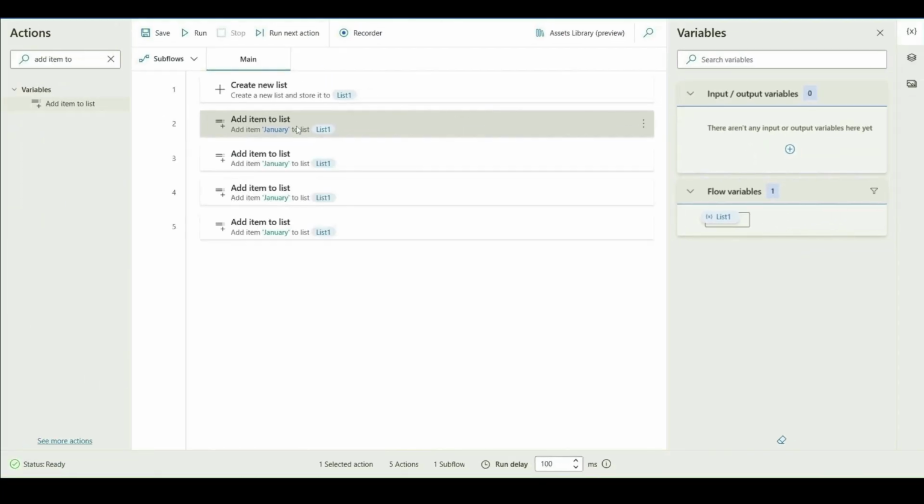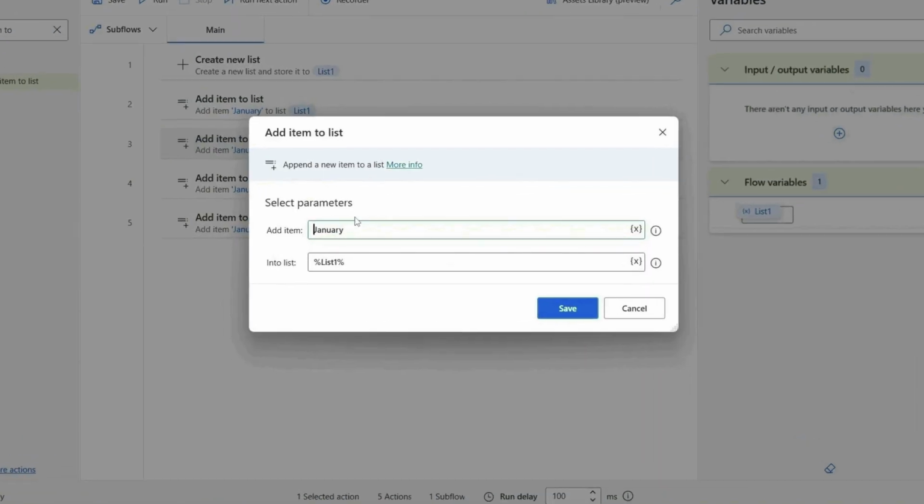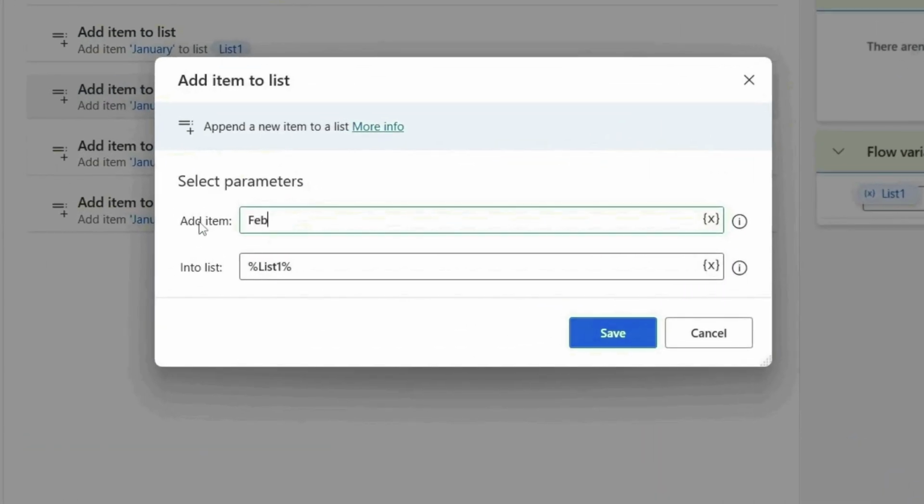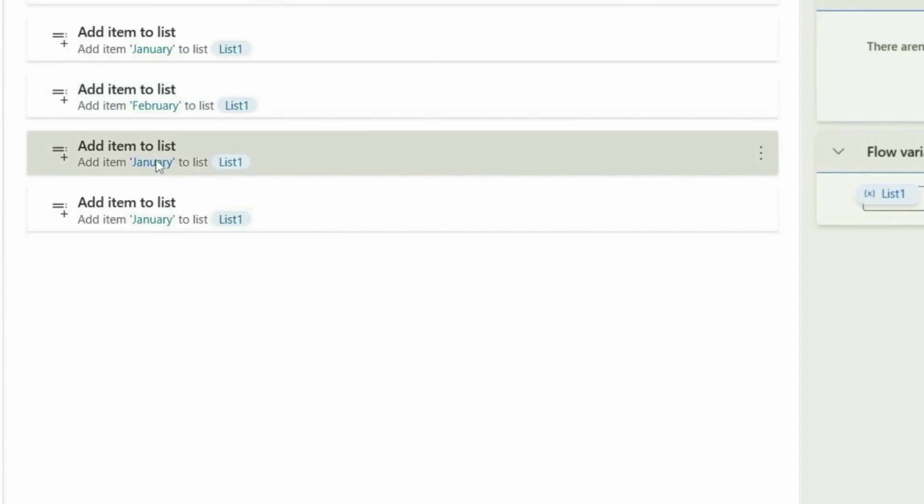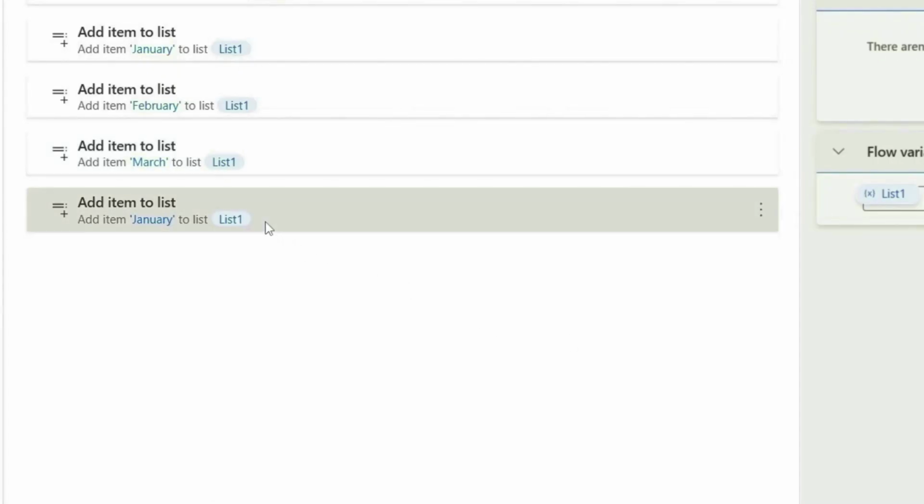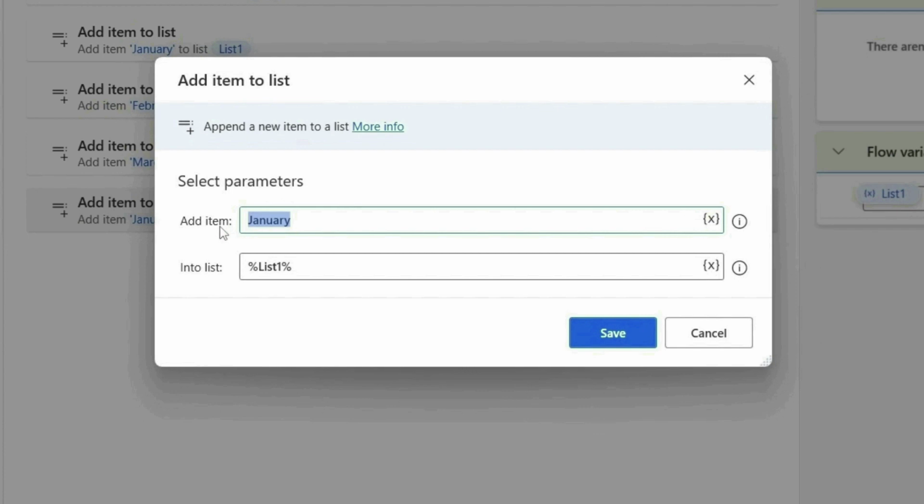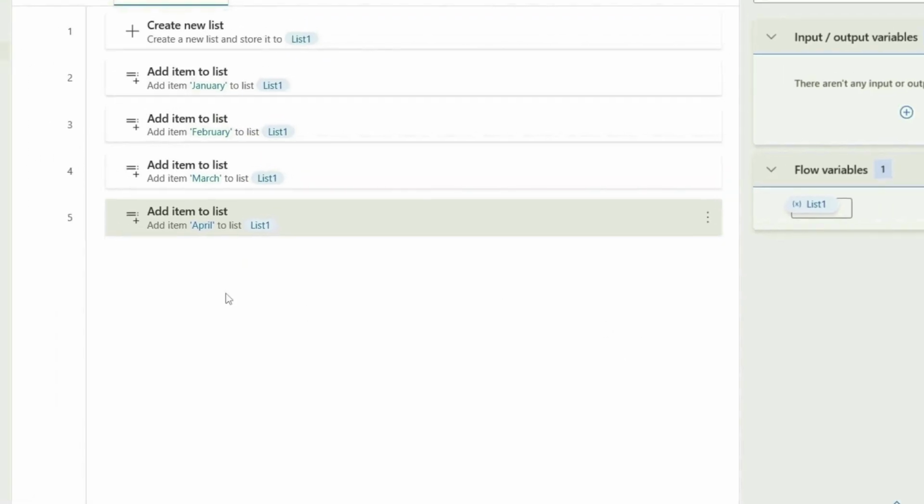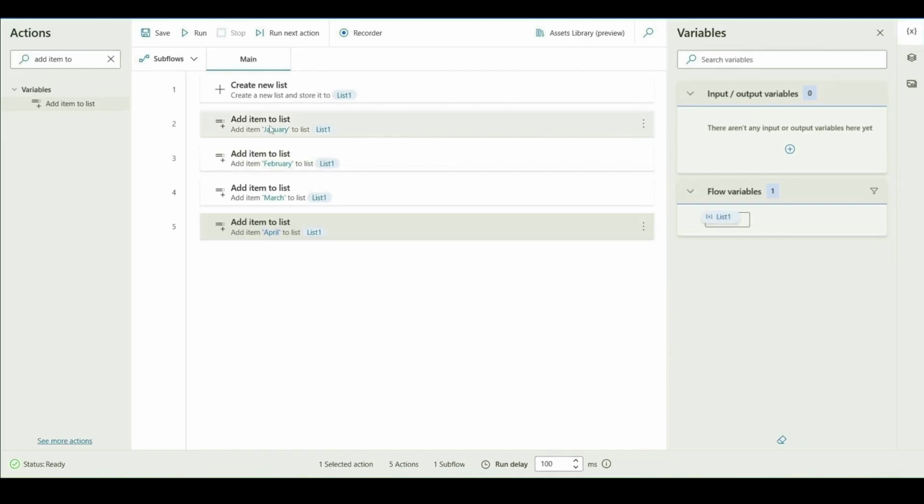Let's copy paste January. So second item is February. Third item, let's keep it March. Fourth item is April. Now, since we'll be needing two lists, let's create another list.